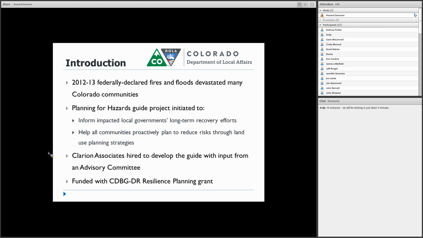Clarion Associates was hired with a Community Development Block Grant Disaster Recovery Planning Grant to develop the guide with input from an advisory council made up of local, state, and federal government representatives and other experts in the field.